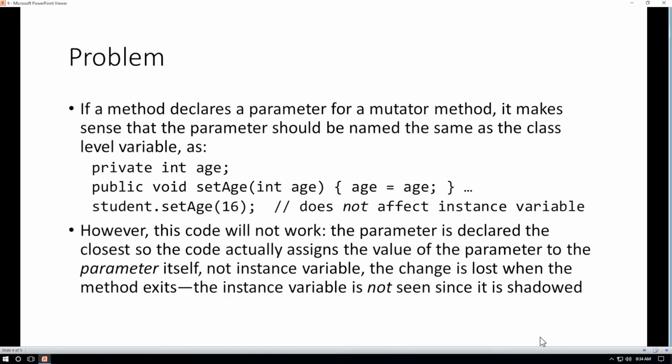If a method declares a parameter for a mutator method, it generally makes sense to name that parameter the same as the instance variable so that we see clearly that this mutator is affecting that instance variable. For example, let's assume an instance variable called age. We have a mutator, setAge, and the parameter age. So we would say age assign age.